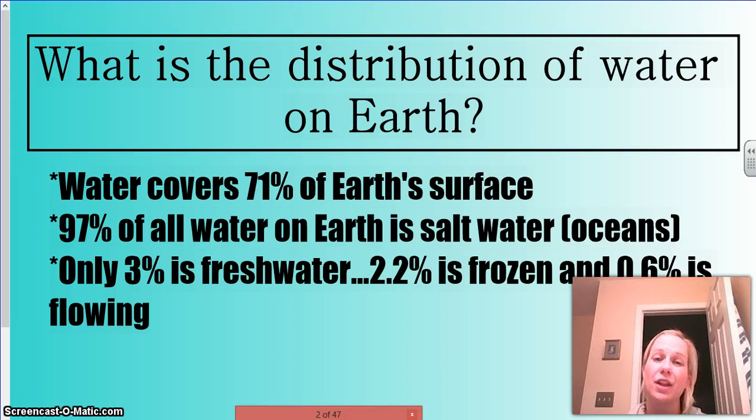Okay, so of that 3%, 2.2% of it is frozen, 0.6 of it is flowing. Okay, and any remaining percentage can be locked or trapped in an area like underground, or even caught up in an atmospheric area. So when we think about how much water is fresh on the entire planet and easily accessible, 0.6 is a very small percentage if we think about that, okay?